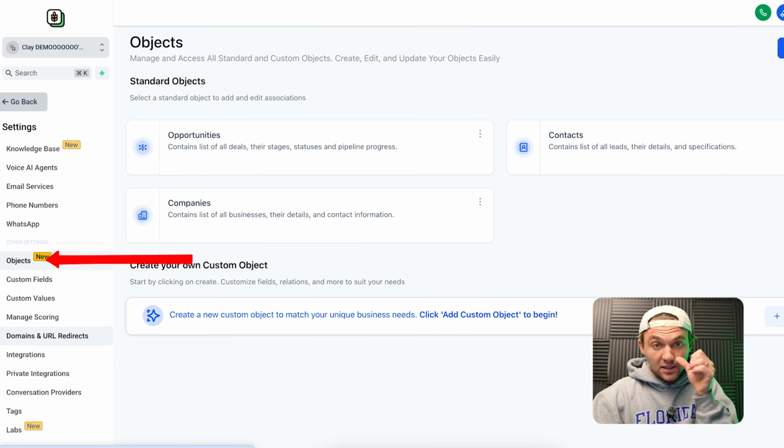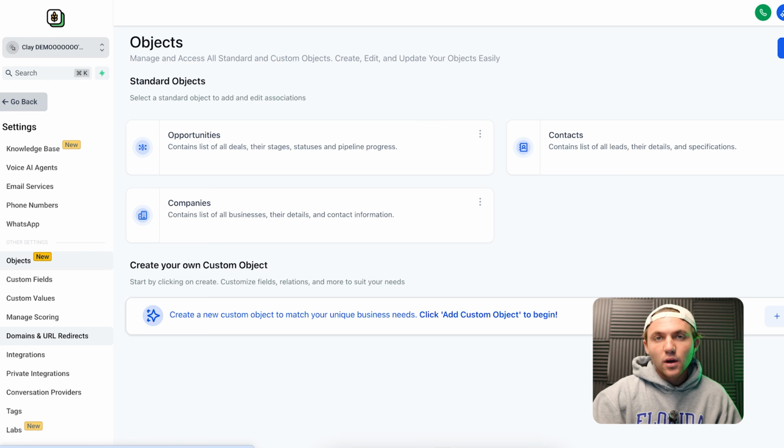Objects, this is probably one of the most complex parts of HighLevel. Basically, think about it. If you are a golf cart rental company, you can create custom objects to basically track which golf cart is with each contact. That's just an example, but there's hundreds of different things you could do with this.